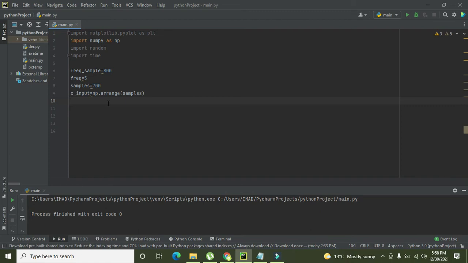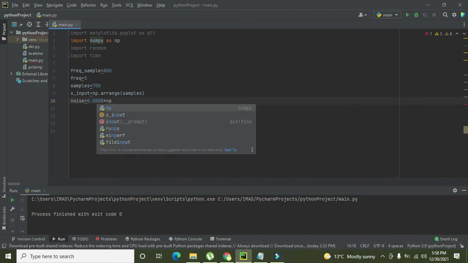Now we will create our noise. So we will write a variable that is called noise, and for the whole noise creation process we have to use certain functions on the right hand side of the equal to operator. So we will write 0.008, or 0008. This is just a constant to be multiplied with np.random.randn.